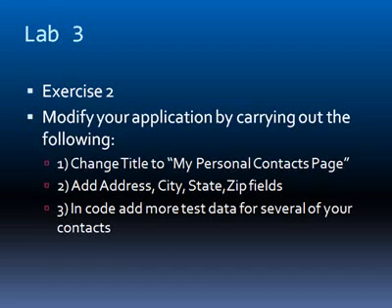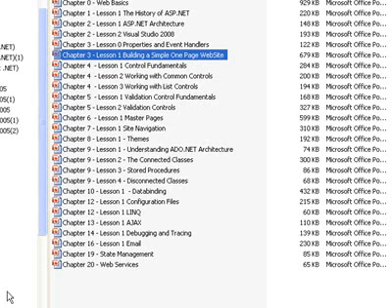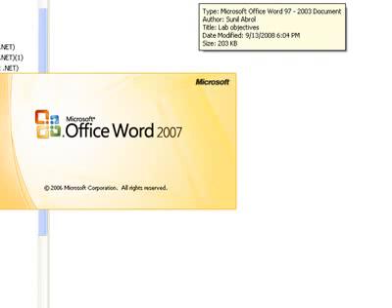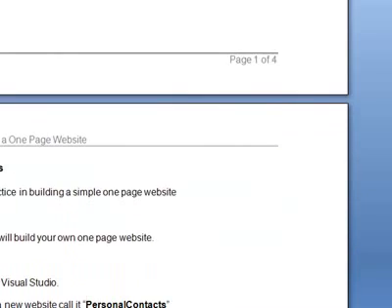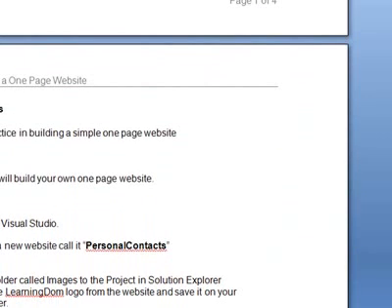Change the title, add address, city, state, and zip fields, and add some more test data for several of the contacts. Again, you can go to the Learning Domain website. You'll be able to download your lab. Just to show you real quick where the lab for this lesson is: Lab 3, building the one-page website. So this has step-by-step instructions showing you what you need to do to get through this lab. It's an important one for you to attempt.